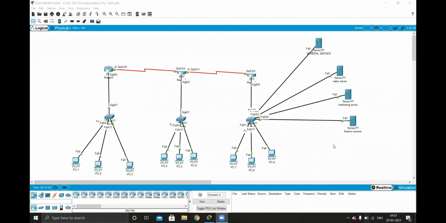Hello sir, my name is Kabir, and today I'm going to implement access lists on a composite network. So access lists are basically of two types. The first one is standard access lists, which permit or deny packets based on the source IPv4, and the other one is extended access lists, which permit or deny packets based on the source IPv4 address, destination IPv4 address, protocol type, source and destination TCP or UDP ports, etc.